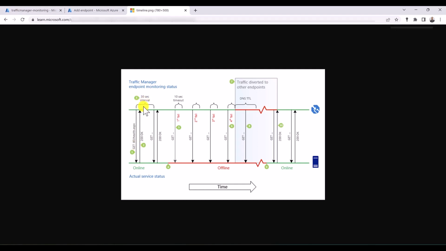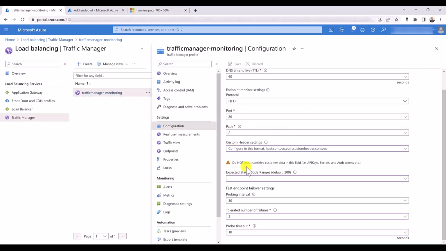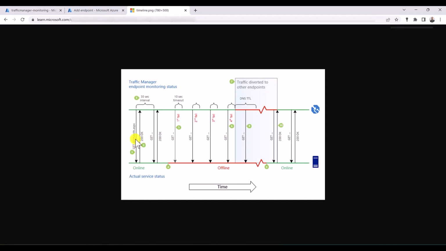Then the Traffic Manager is going to consider this endpoint as healthy if the response code was 200, which is the default, or any of the response codes we have specified in the expected status code ranges, if you remember here. So if we specify 200 to 400 here, and the Traffic Manager receives a 305, then the Traffic Manager still will consider this endpoint as healthy.